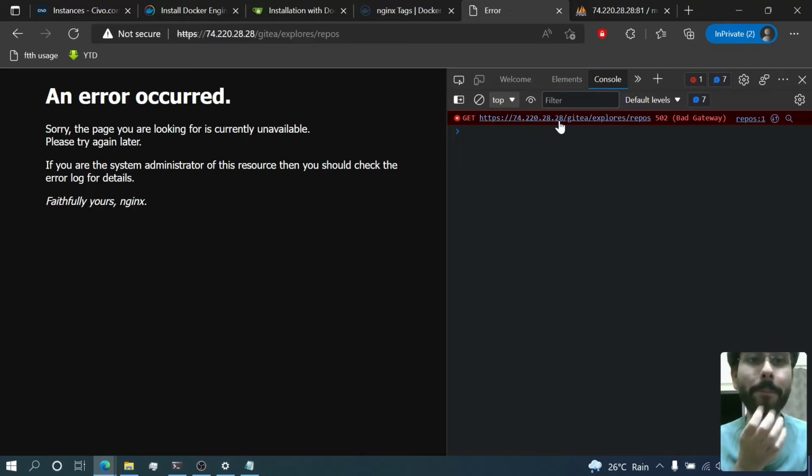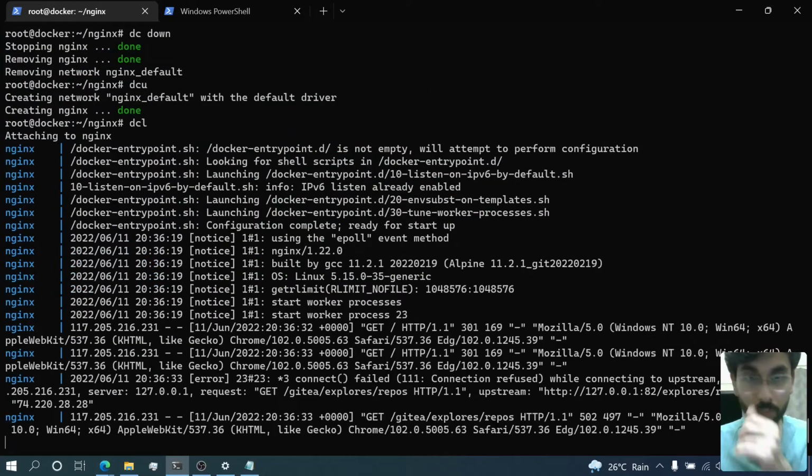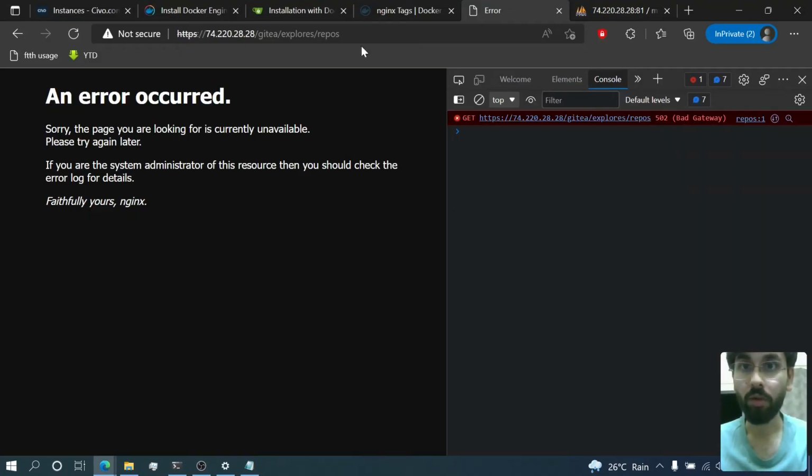So how do you fix bad gateway? Just look at the logs. Okay. So we're getting a request on this port, and the stream is here. Explores. There is nothing called explores. I'm not wrong, but this should be working.